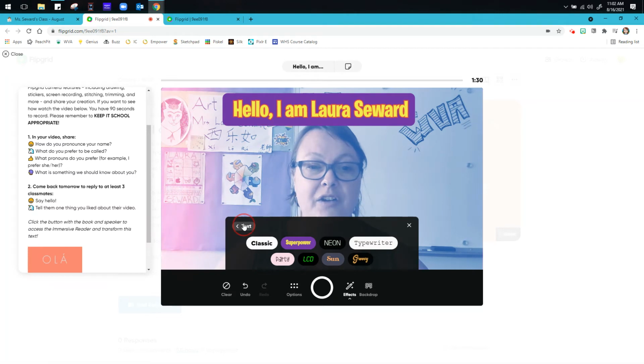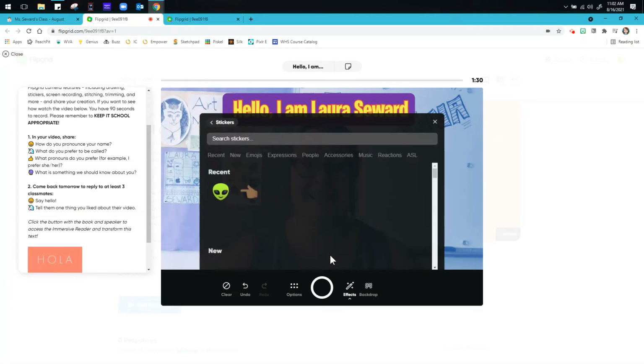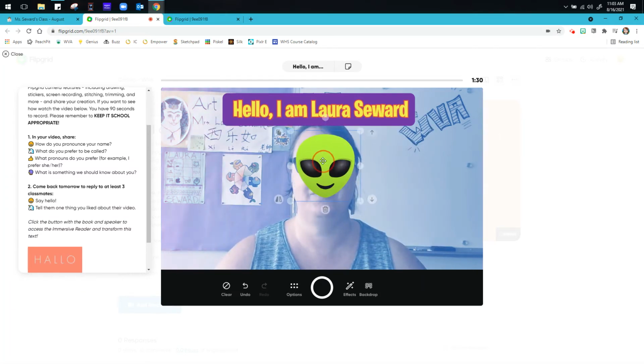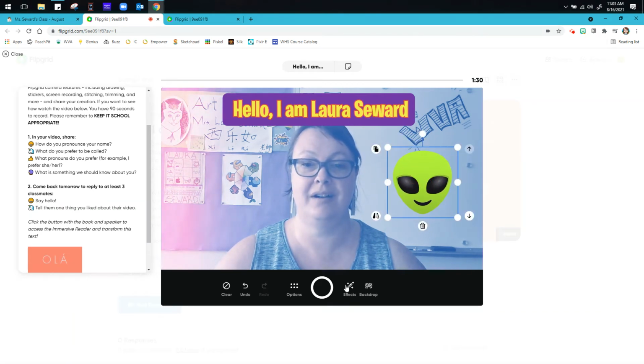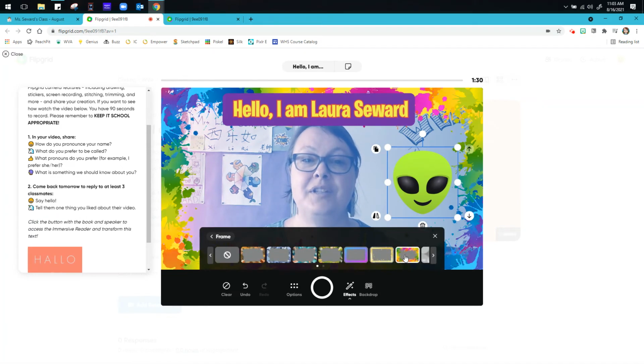There are other effects as well, a pen tool that you can draw, or like a whiteboard. You can add stickers, so if you are not comfortable showing your face, you can put something right over your face or on there somewhere fun. There's GIFs, you can upload photos, and you can also put frames. So decorate it how you want.